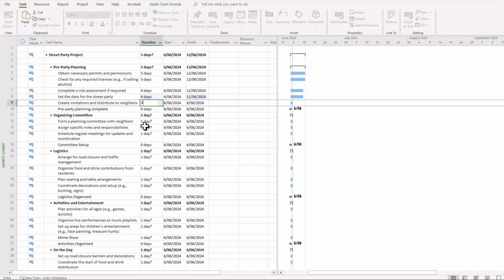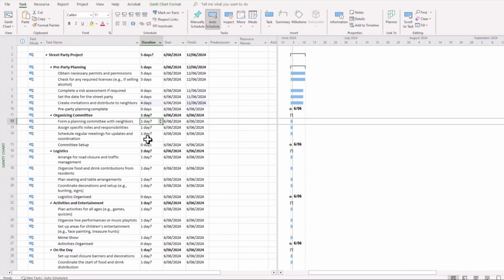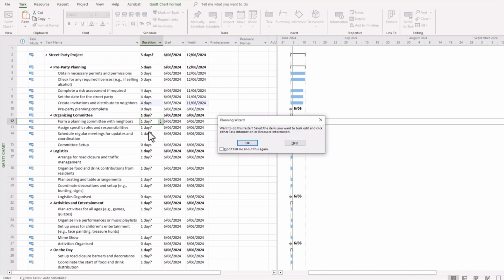And as you go along, you can see you don't want to put time against milestone tasks, because they should be set at 0 to indicate that they're milestones. But you can simply go along.